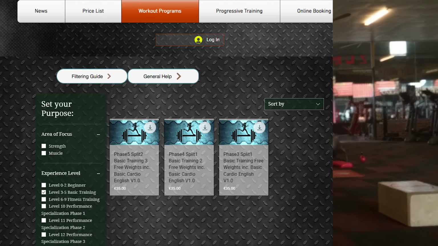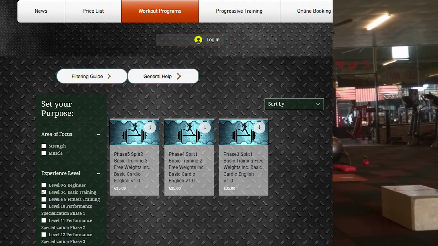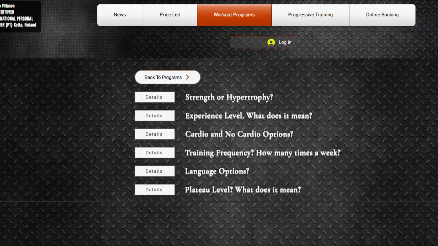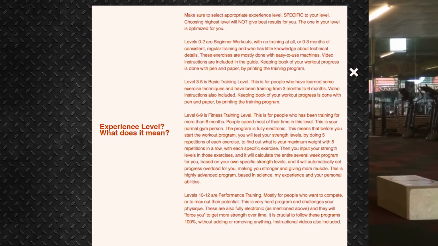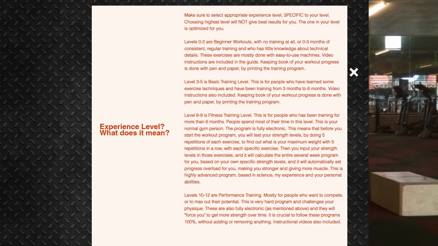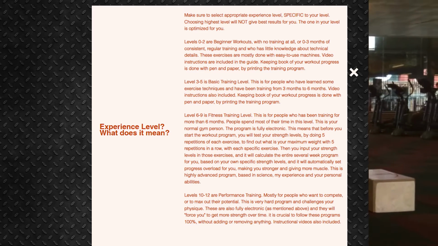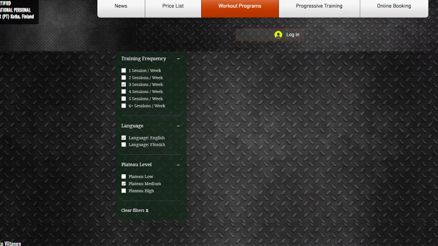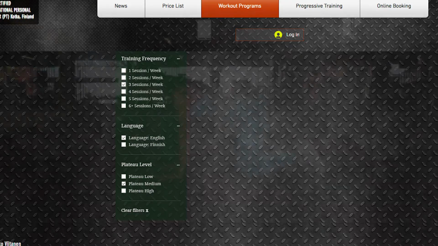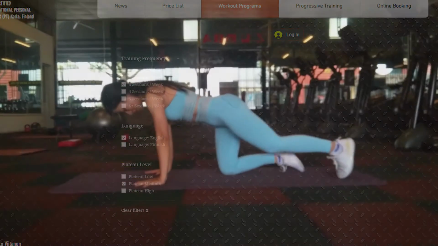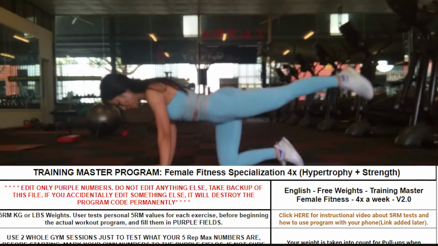You can check that from the webpage or you can just check it from this instructional. When you go to the filtering guide, you will see a lot of options where you can choose from experience and plateaus and everything, and you can click the button and see what exactly everything means. If you check out the experience levels, for example, it explains what they mean, and why you should pick a specific experience level for yourself. Okay, so let's get to the program.